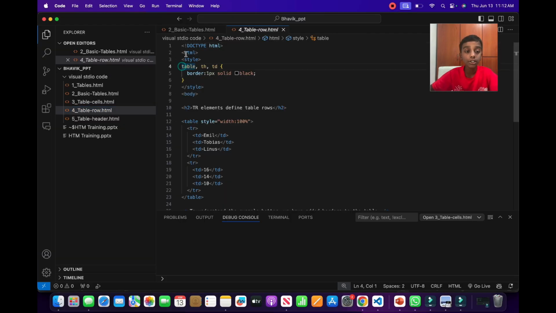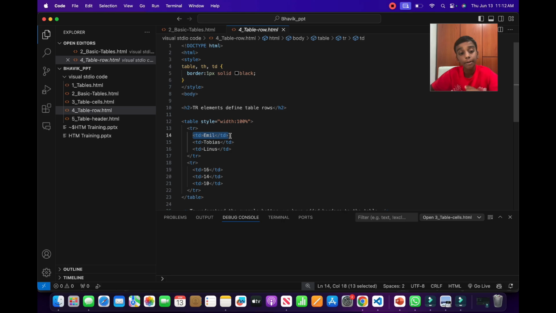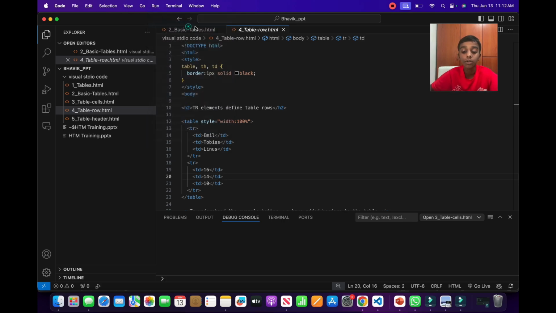As you see here, the same code that was written before, the style, the width 100%, and everything the same. But inside of our table, we have a TR and a TD and a /TD with Emil, Tobias, and Linus. And now we have another table row which has their ages. So Emil's age is 16, Tobias' age is 14, and Linus' age is 10. Now let's run this in Visual Studio Code.